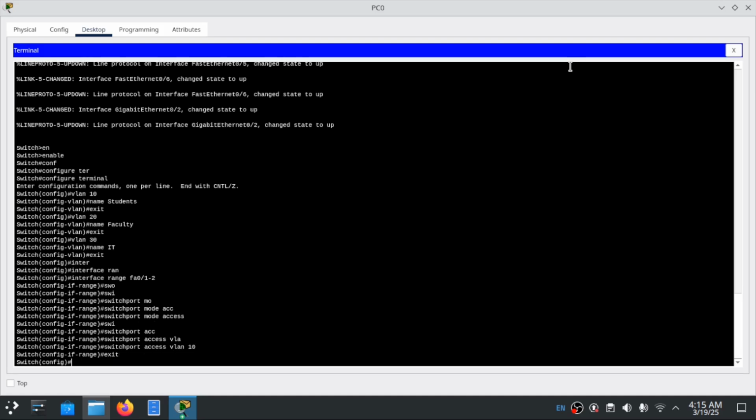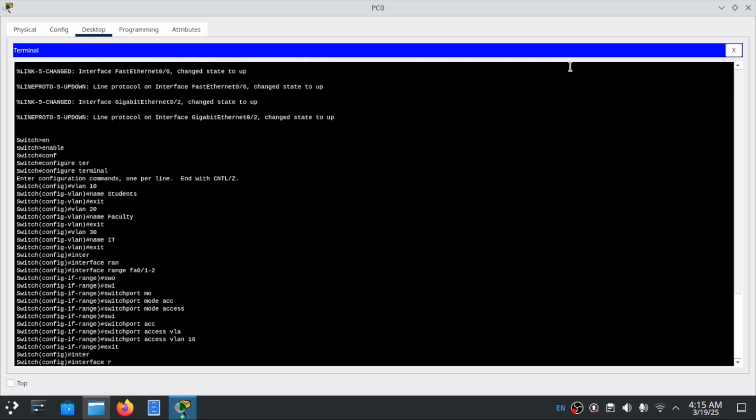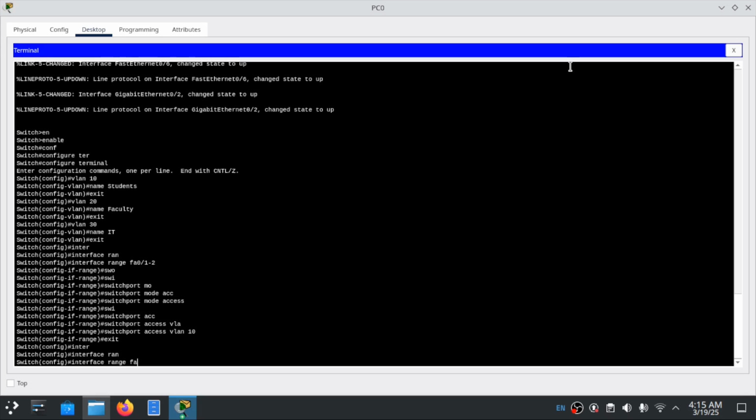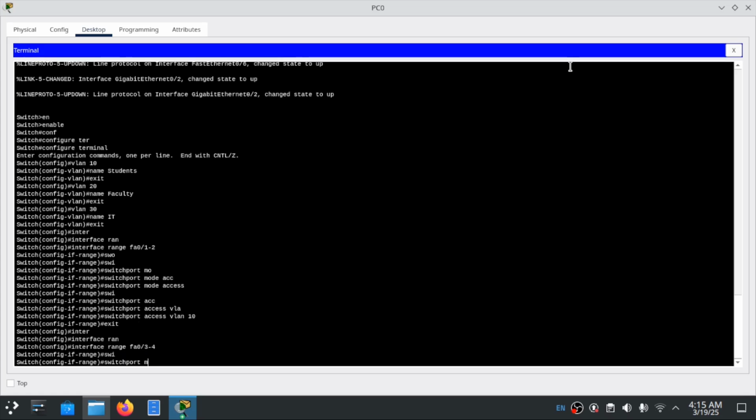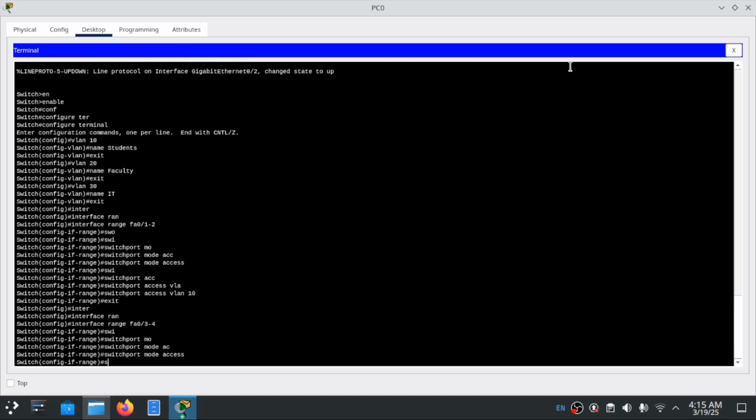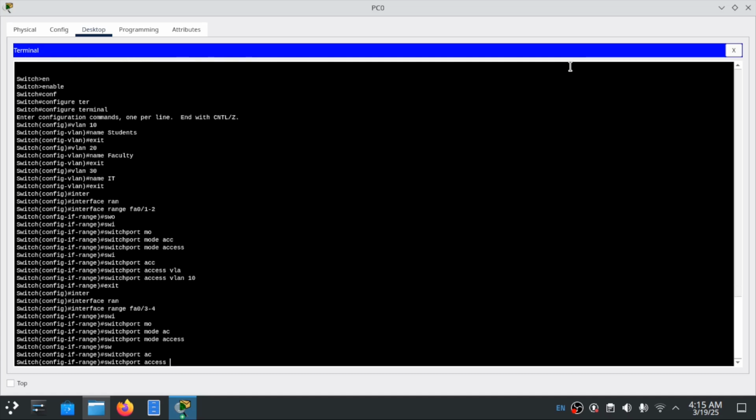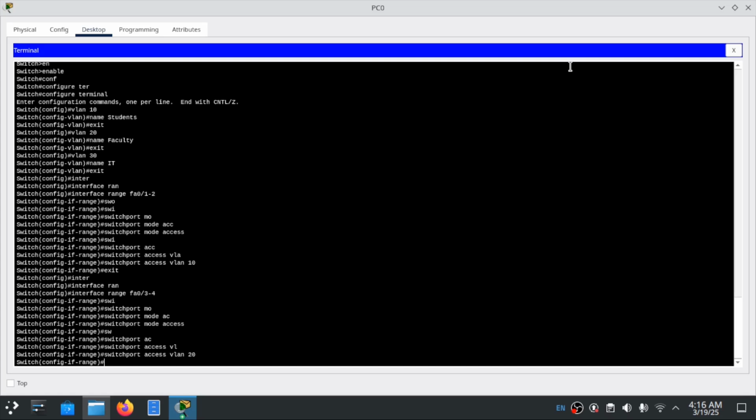Assign VLAN 20 to interface Fast Ethernet 0/3 and Fast Ethernet 0/4. Interface range Fast Ethernet 0/3-4. Switch port mode access. Switch port access VLAN 20. Exit.